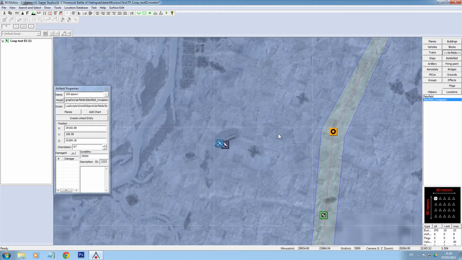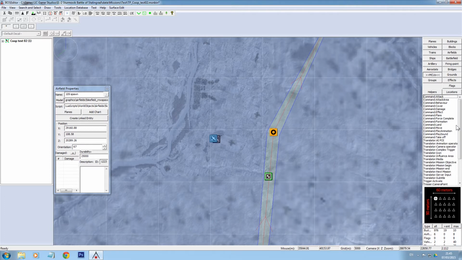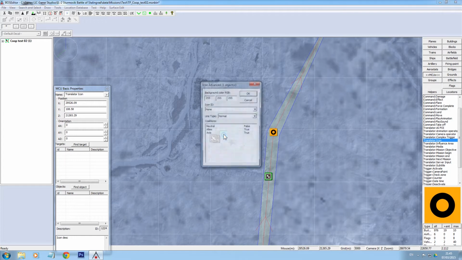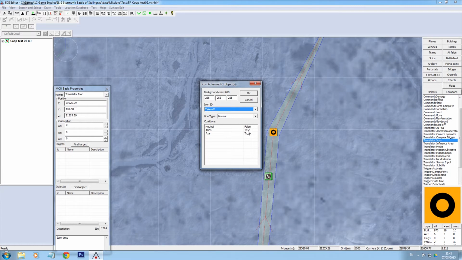The other thing we want to do is put on a little path for them to follow. So we're going to go to MCUs, which is all the controllers in the game, and find the icons, translator icon, and plonk an icon just at the end of the field there. And in this case we're going to have a takeoff icon set for true for axis, and set it to normal and change the colour to no red, no green, and 200 on the blue, so that will give a nice darkish blue.